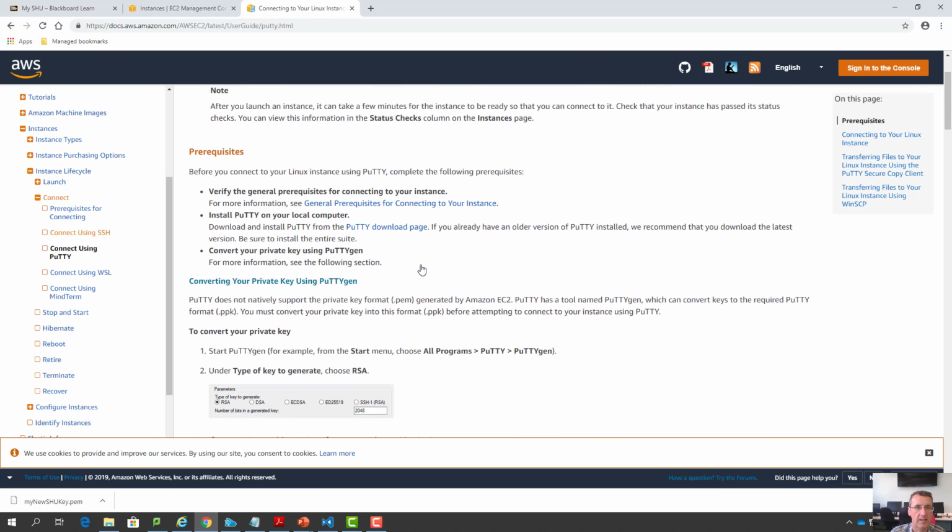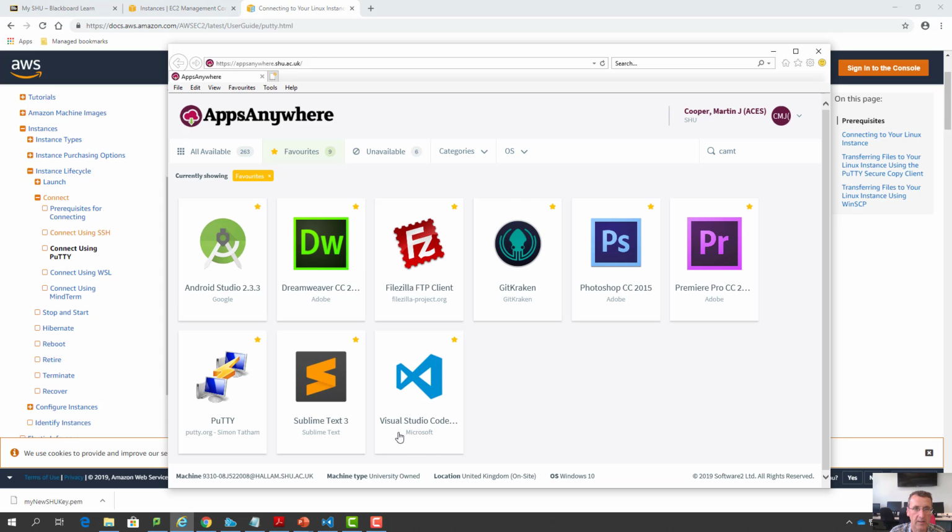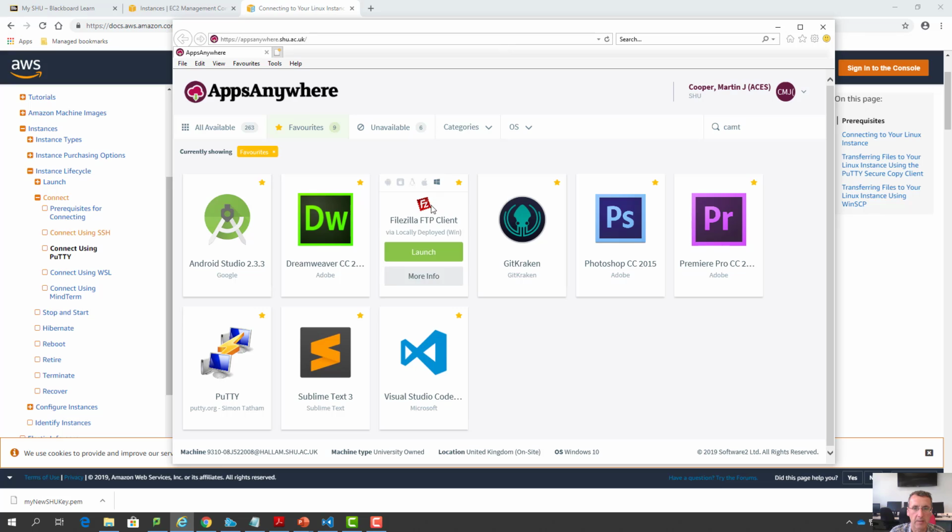What we're going to do that's slightly different to their route here, though, is they use something called PuttyGen, to set up the key, to convert the key. I'm going to show you how you can do that via FileZilla before we get to PuttyGen. So the tool that we're going to start off with first is FileZilla. So you will find that on Apps Anywhere. So there's FileZilla. I'll launch that up.